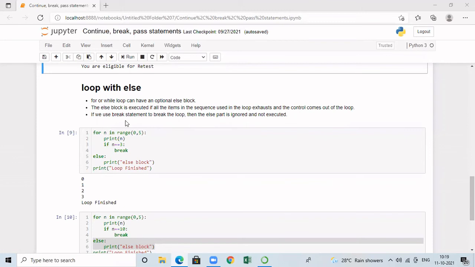And sometimes we can use break statement inside the loop. So when we use the break statement, and if the loop breaks without completely executing the loop, in that case, this particular else part is ignored and it will not be executed. Now let's see an example to understand.